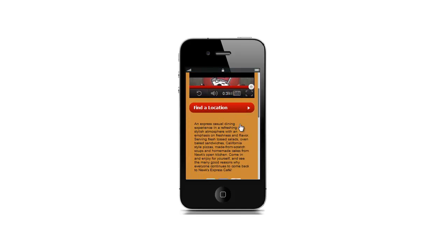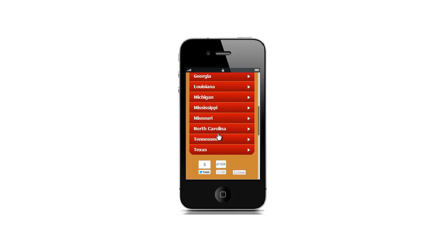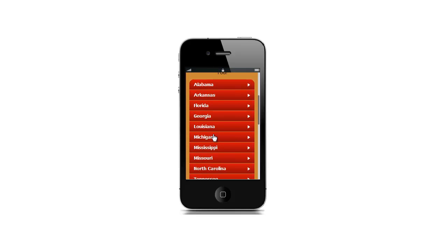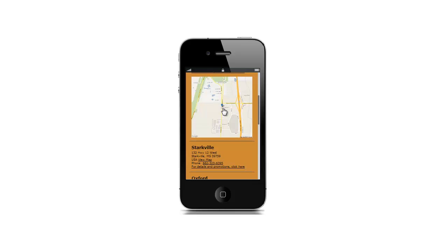A great feature, though, is the find a location. This basically pulls up a menu so people can go by state. So if they wanted to find a store in Mississippi, it ties into the GPS. It has all the store information, the phone number, the address, and then if they click on the map, it will actually pull up the GPS and give them step-by-step driving instructions to the store.